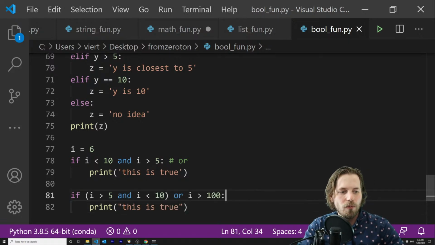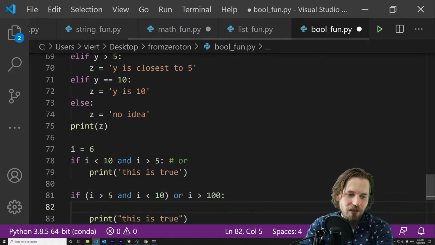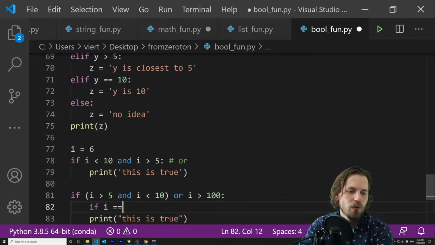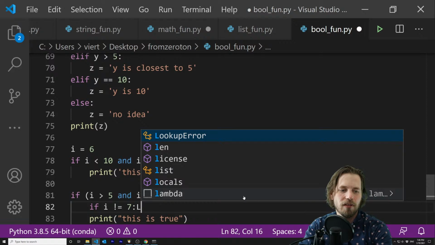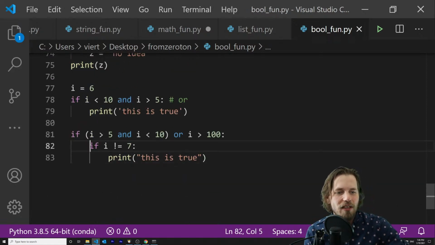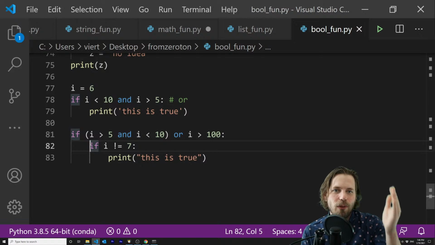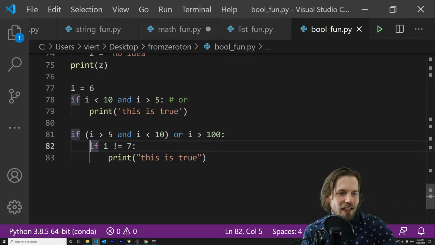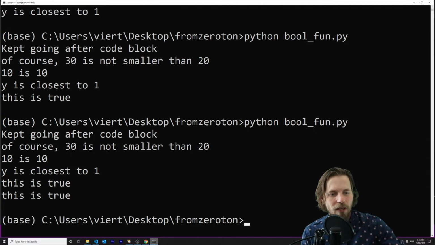And, of course, we can also nest our statements. We could say if i does not equal 7, we could nest this statement like this. So each level of indentation represents a layer of nesting. And so if i does not equal 7, print this is true. And you can see that it gets there as well.